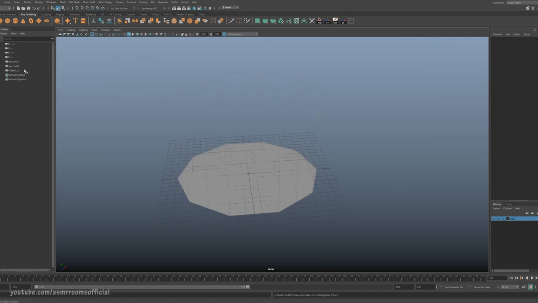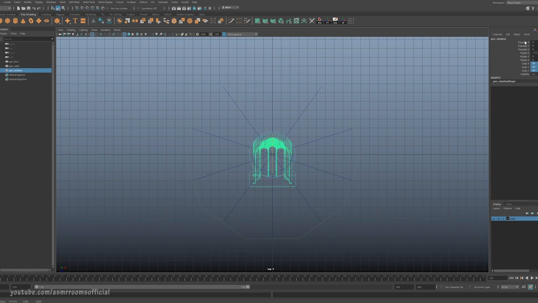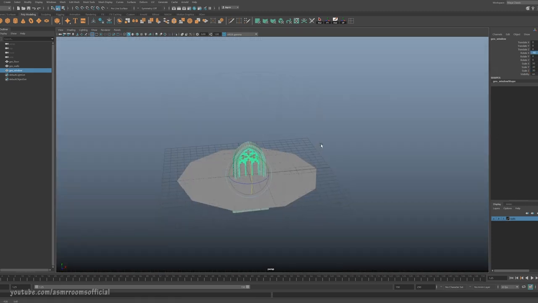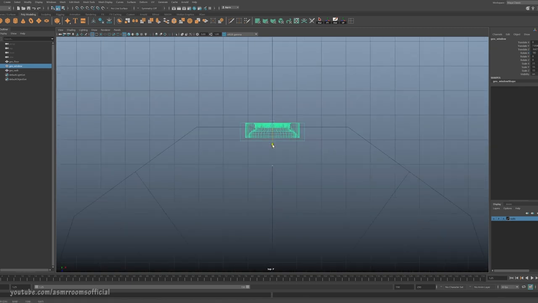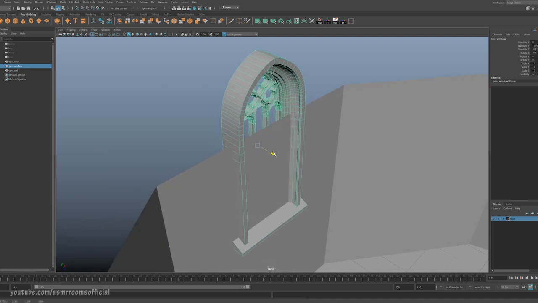And now I am importing a pre-made window that I got from a stock website. It is beautiful. It's a really nice medieval looking window that I think fit this room really well. So I'm just gonna bring it in and resize it to fit the scale of my current scene. And now the window needs an opening.